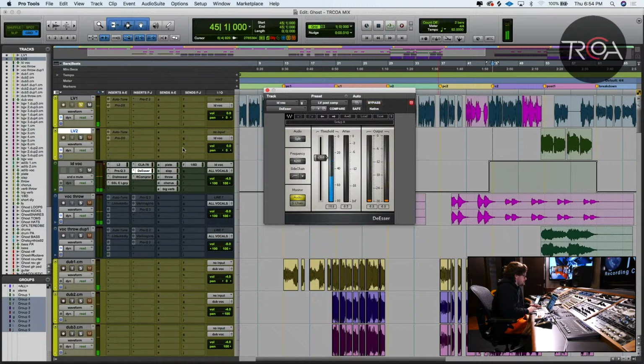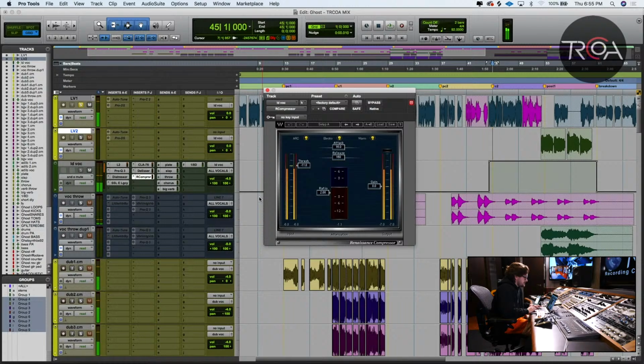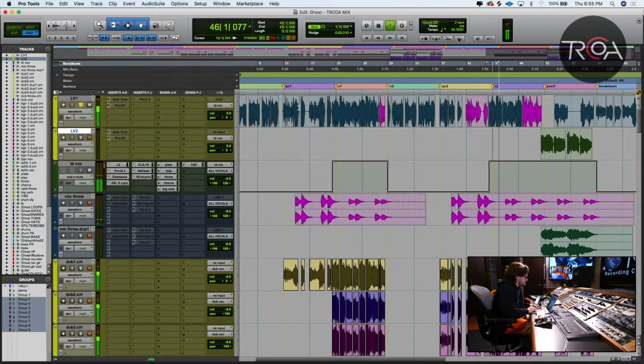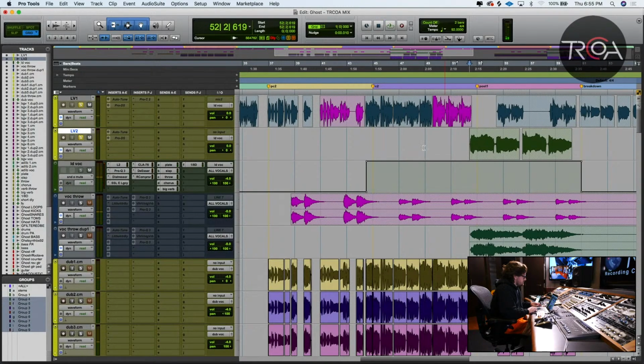It just makes the vocal a little bit smoother, in my opinion. And then another compressor. This one's only got a ratio of 2, and I'm just barely kissing it. So that's the lead vocal.